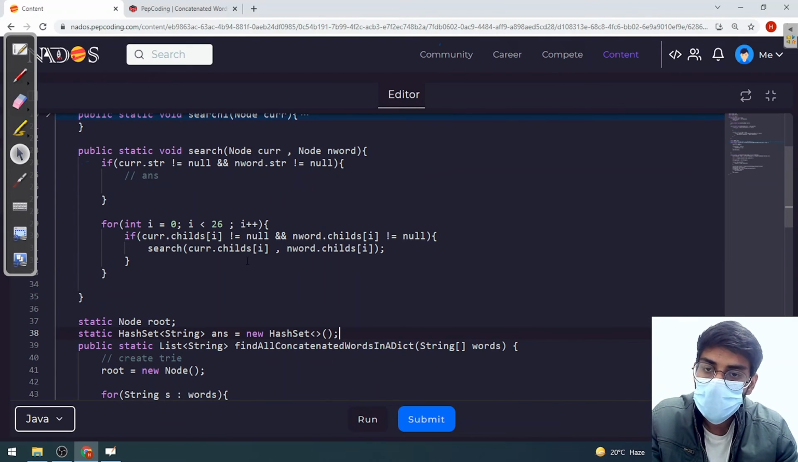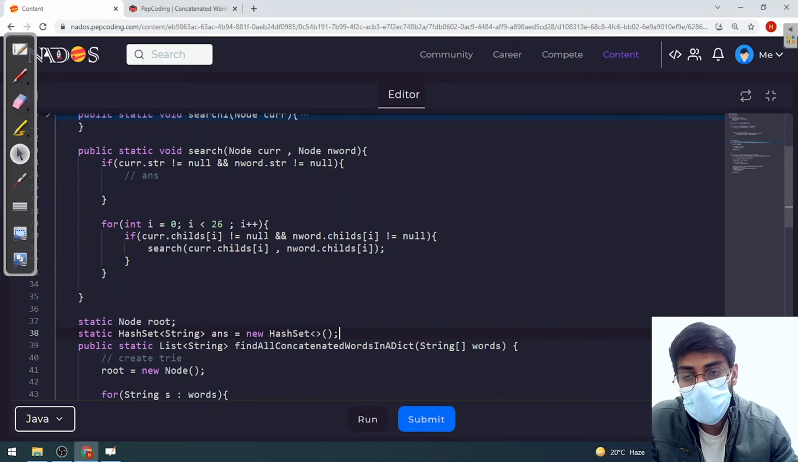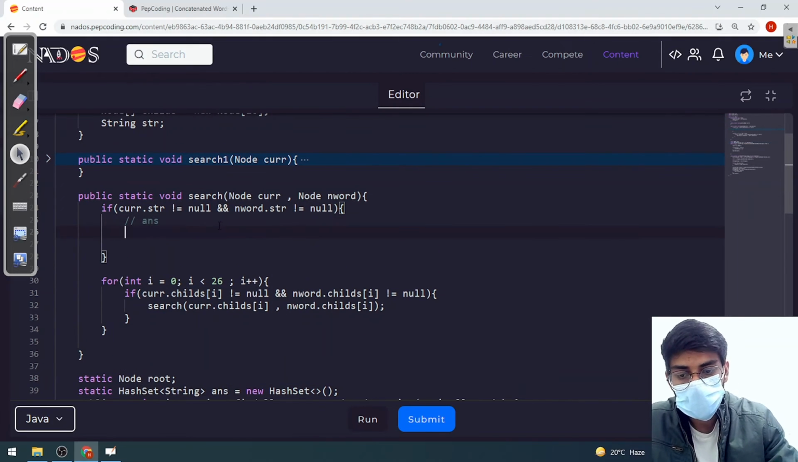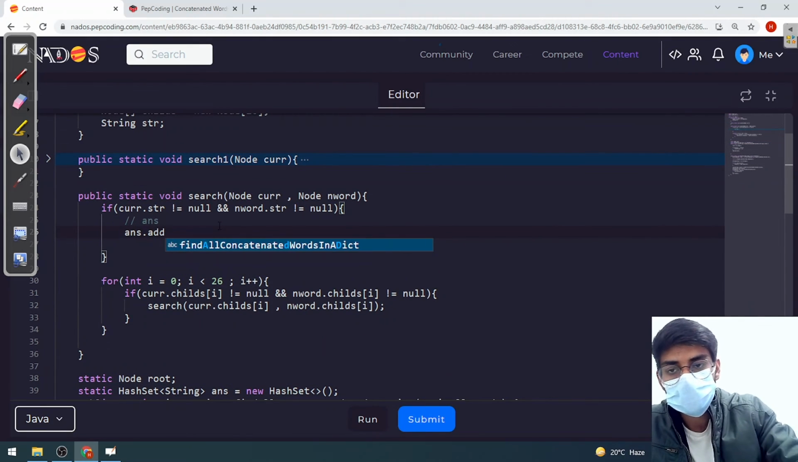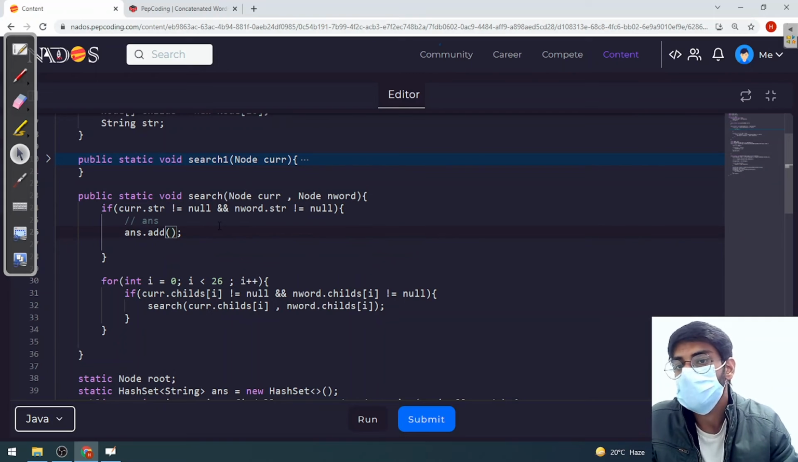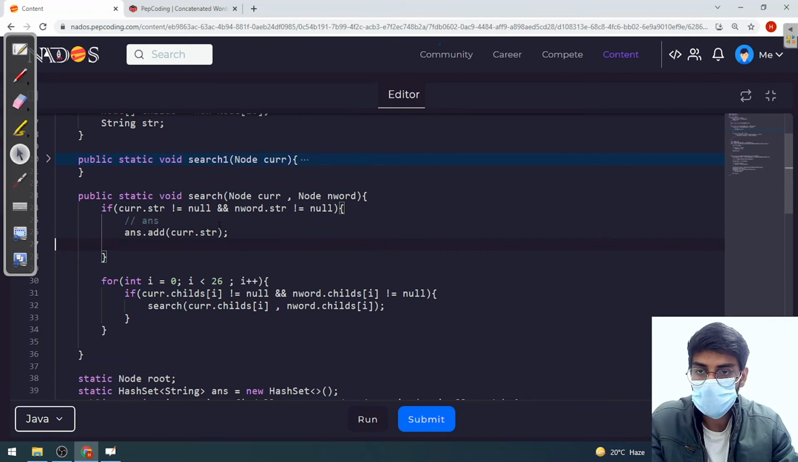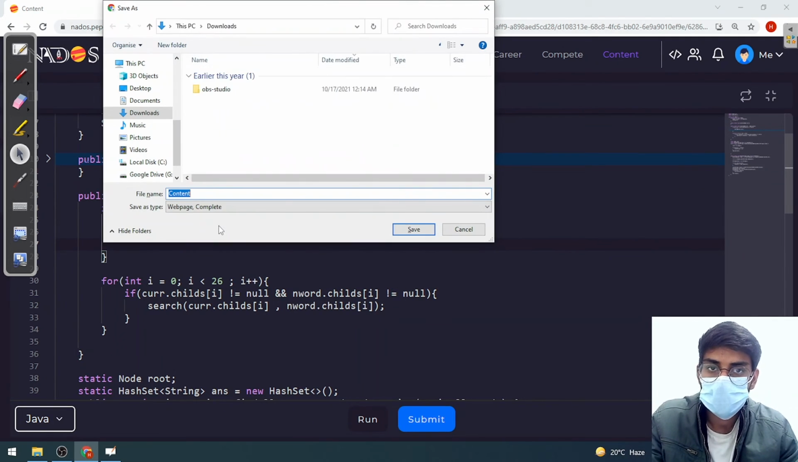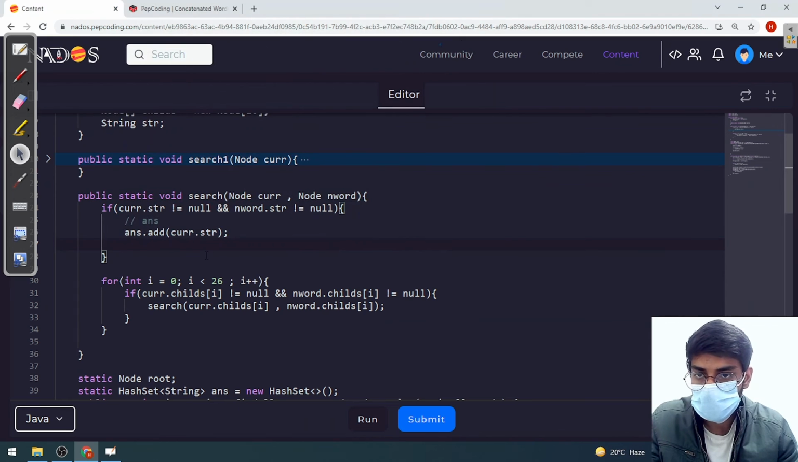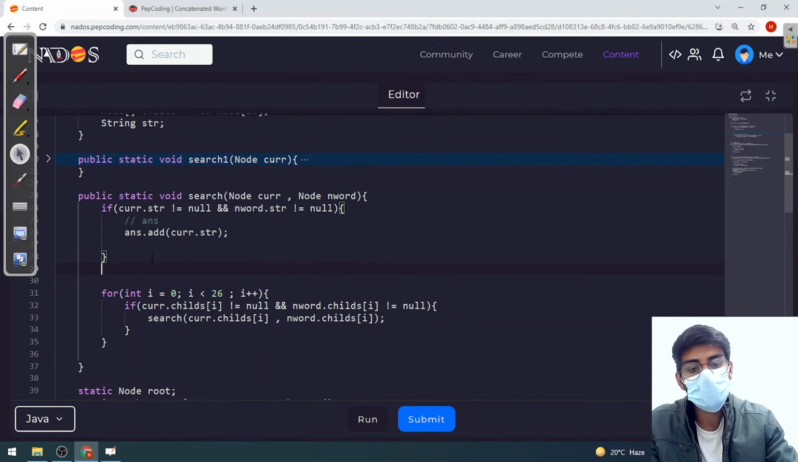Okay, now what we have to do is I have to add this into this hash set. So what we have to do, we have to add current's string. Okay, so I am going to add this. So let me cross this. So I'm going to add this. Now we have to handle the special case.